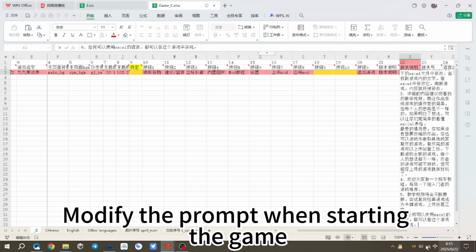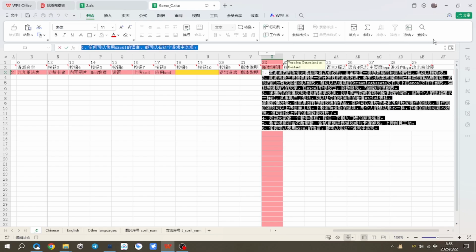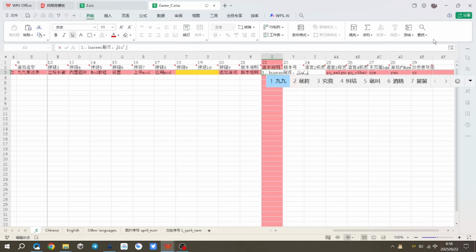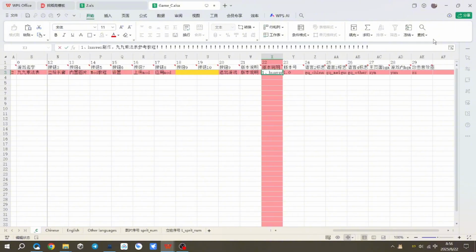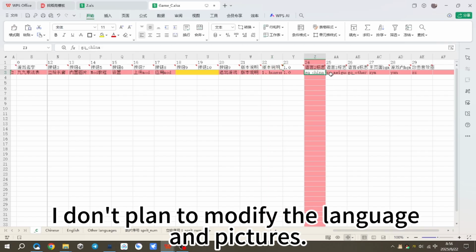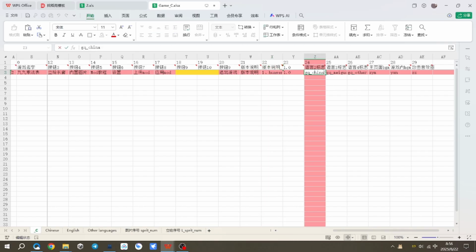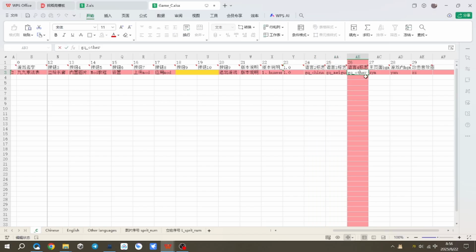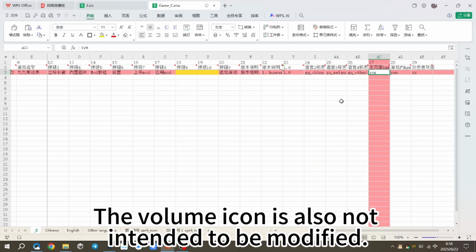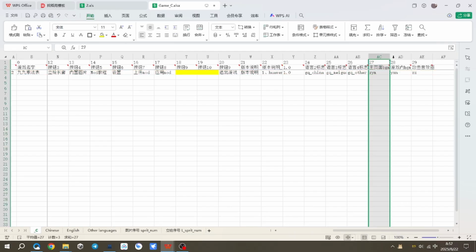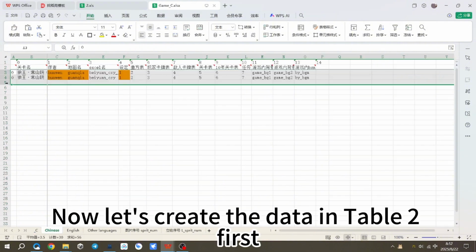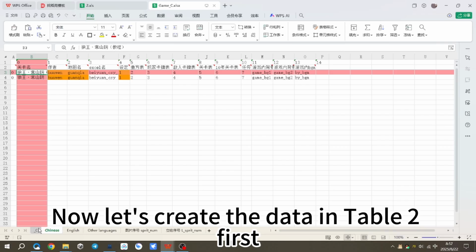Modify the prompt when starting the game. I don't plan to modify the language and pictures. The volume icon is also not intended to be modified. Now let's create the data in table R first.